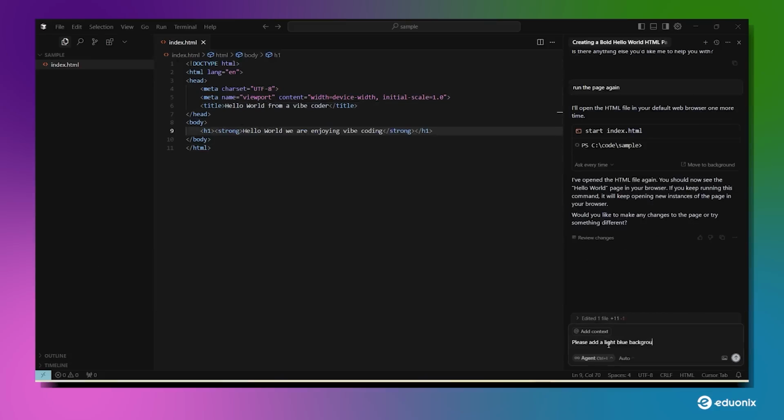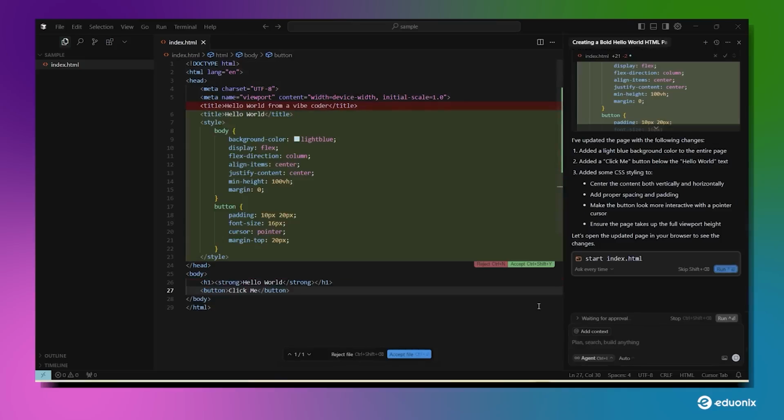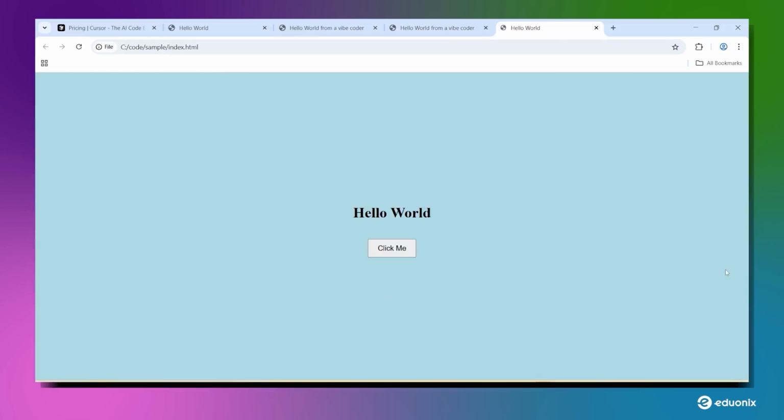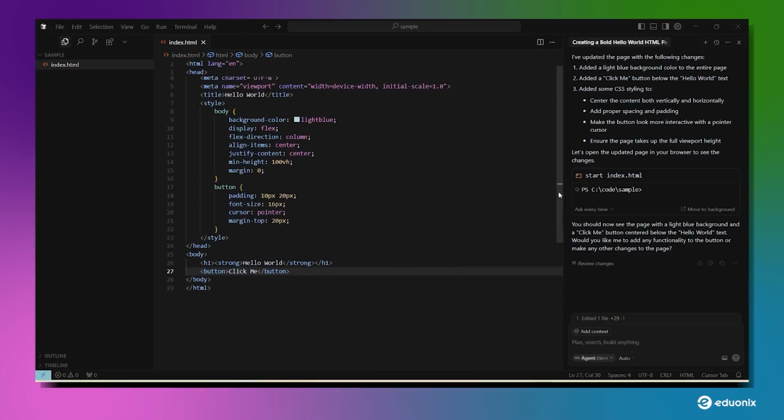Next, we'll prompt the system to add a light blue background and a Click Me button. The system generates the required code, which we accept. Running it now shows the updated page with the blue background and button. Inspecting the code reveals that inline CSS has been added to the body tag.